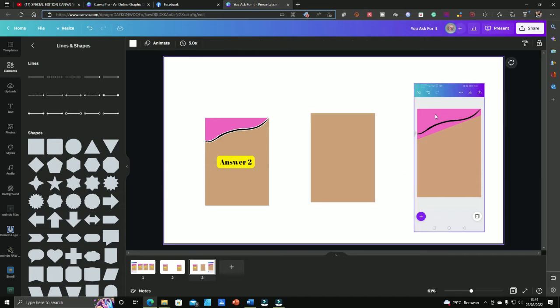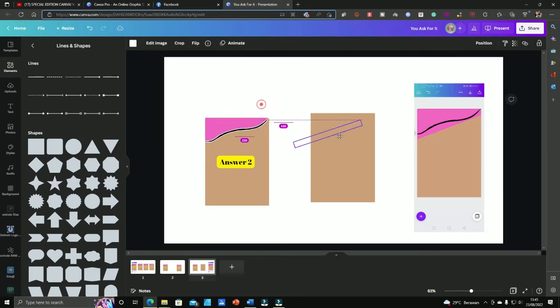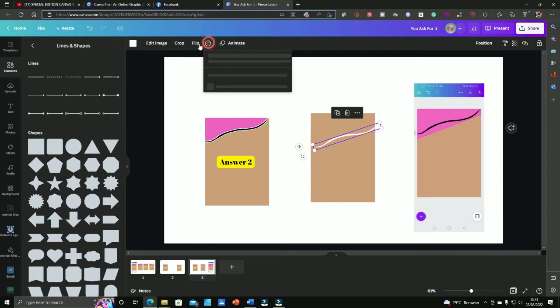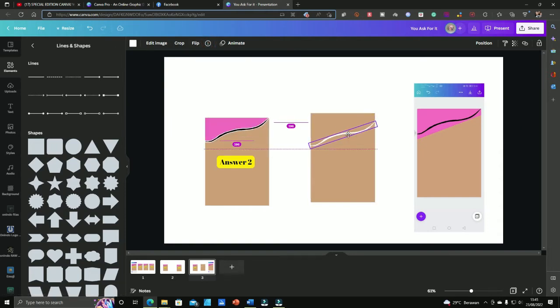After that, if you'd like to copy, this is the name of the element. I'm going to put it in here, forward. The name of the element I use here is a wavy simple line. So, in case you are wondering how to get this one over here.